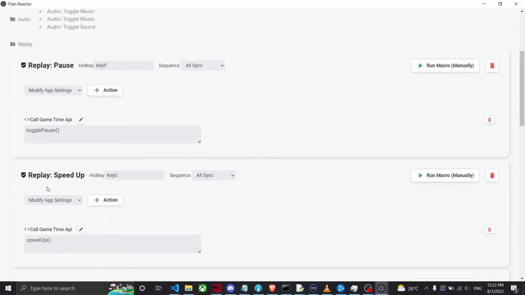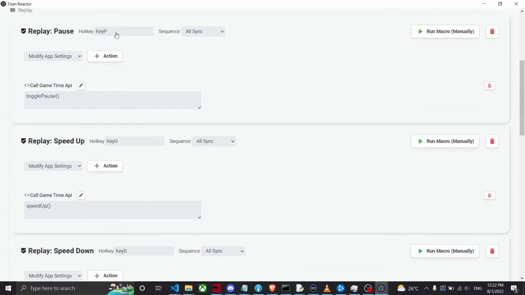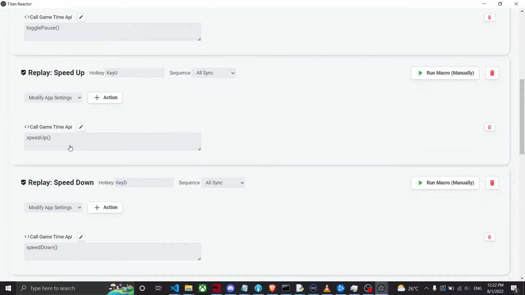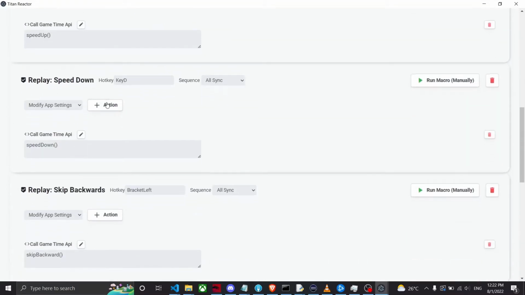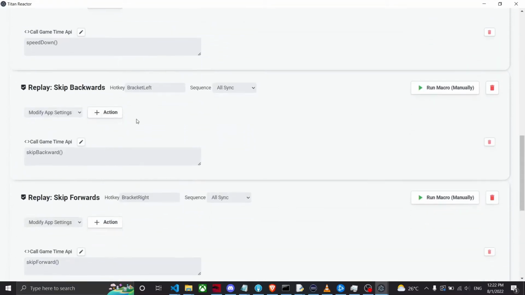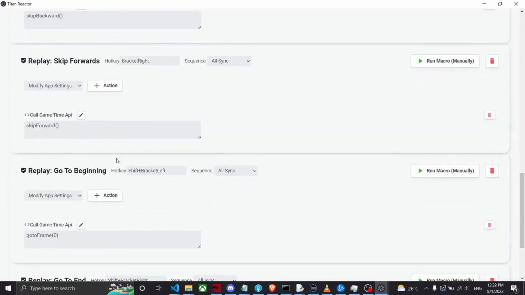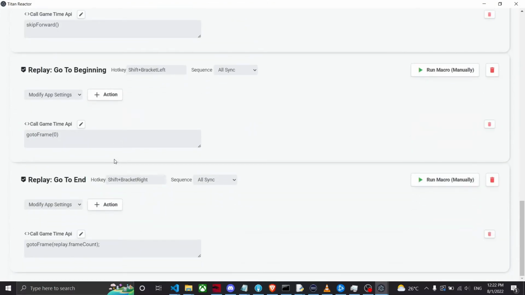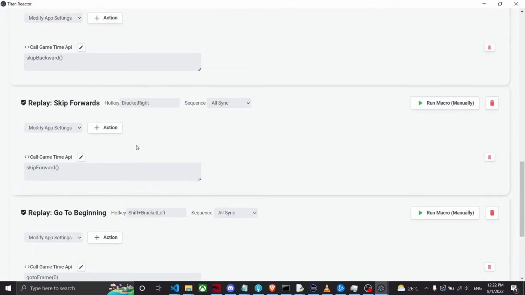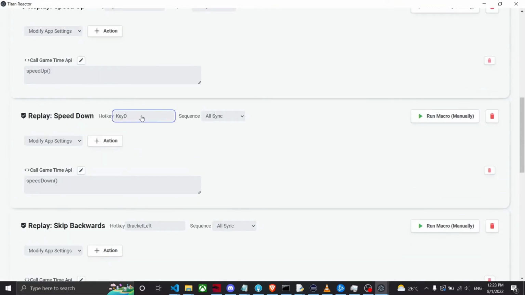So macros are little actions that you can trigger through hotkeys, and then you can do different types of actions. In this case, I've set up the default replay speed up, speed down, and I'm using the call game time API to change the replay speed. You can also do combo hotkeys with the hotkey trigger types, so that's shift, control, etc. You can even do double keys like AADD.